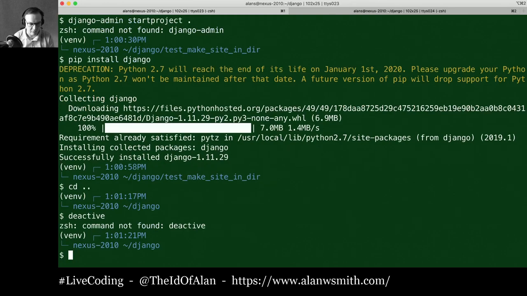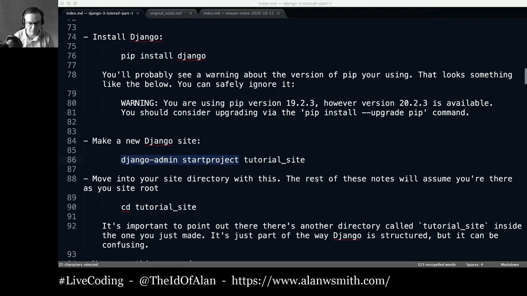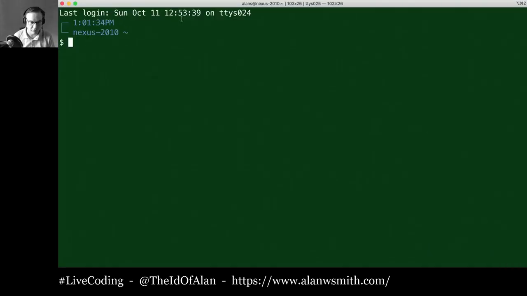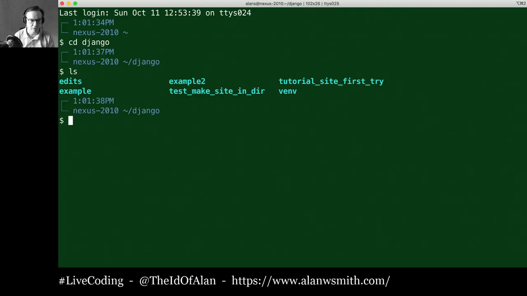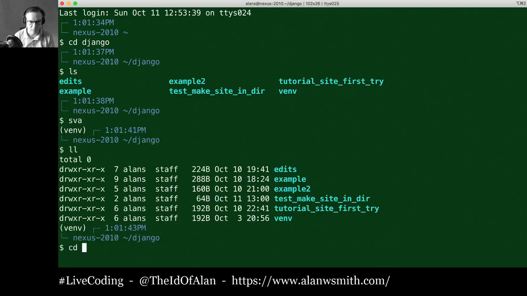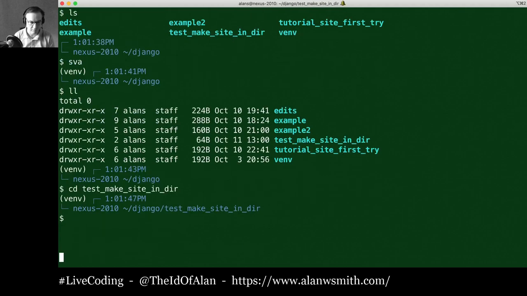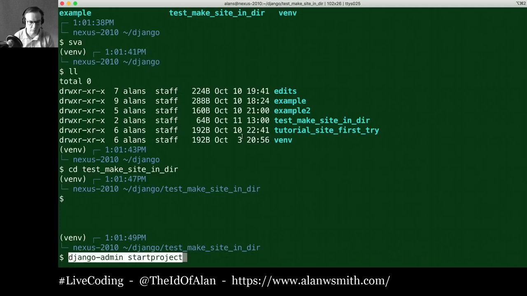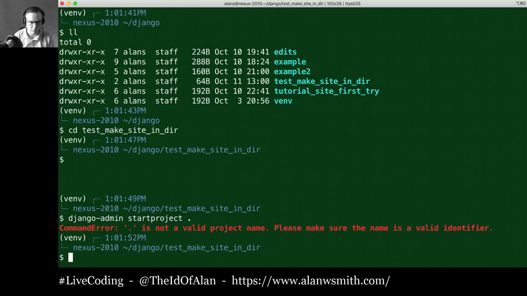Deactivate to get rid of the virtual environment. All right, I'm just gonna blow away these terminals because it was not happy, and we're just gonna reboot. There's our var. So, source, virtual environment, activate. Test, make dir. Oops. What does that do? Yeah, it's not a valid name. Okay, I figured it out. You couldn't really do that.